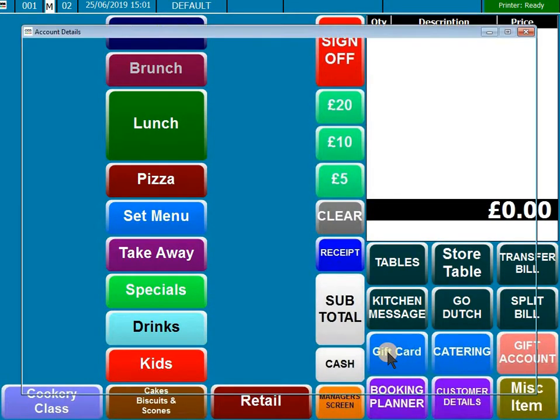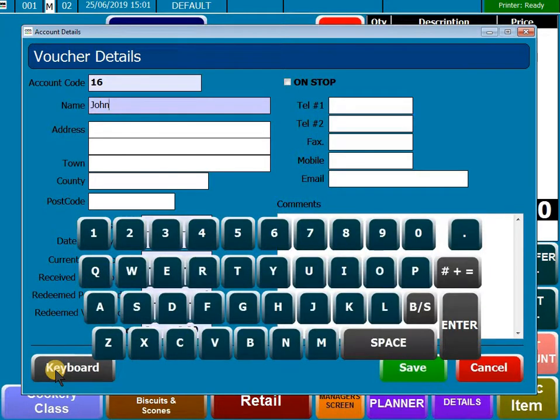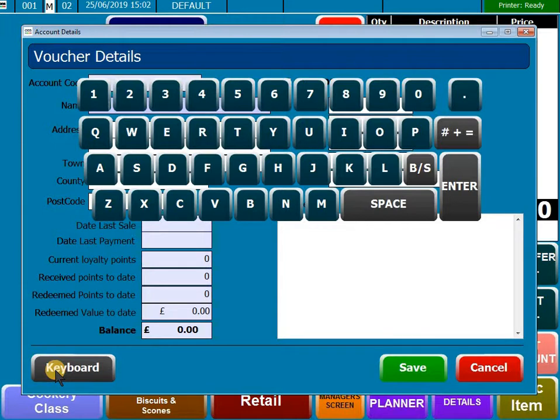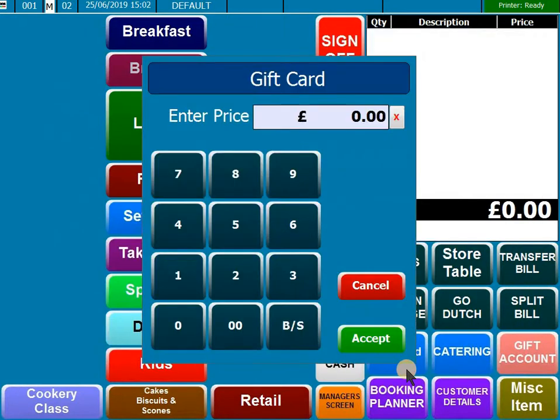Gift card. It asks you for the details. So create next. Number 16, the name. So we'll say my name. Address, town, postcode, telephone numbers, mobile numbers, and email addresses, as well as a bunch of comments can be added in here. The keyboard is here, and if you press it again, it goes there. But obviously you can plug a USB keyboard in and use that if you want to. You don't have to fill all of this in. Obviously the name is filled in. Press save, and that's it.